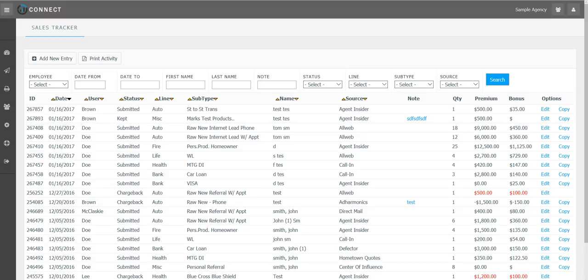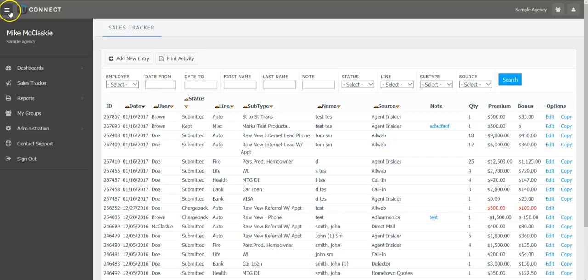All right, let's go ahead and look at the sales tracker. This is where you're going to enter sales and some of your activities into the system. Now you'll notice here on the top left, there's a toggle sidebar. And when I click that, it's going to open up these navigation panes. And we would want to click on Sales Tracker.